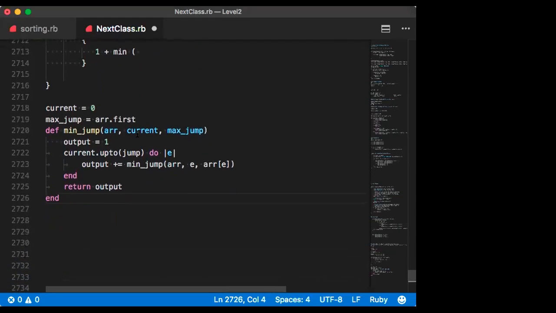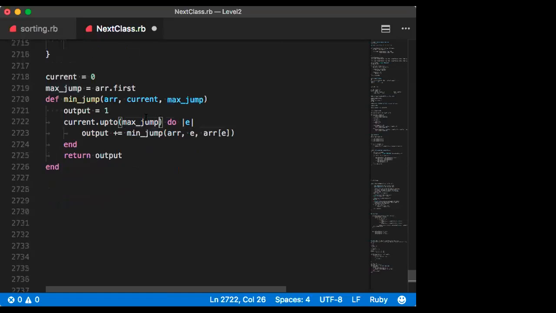So current minimum jump from current to max jump will be equal to current dot up to what is jump? ठीक है? Which one? Sorry, that is max jump. Output plus is equal to minimum jump from array of E to array of plus array of E. Can you explain? I'm not understanding this.